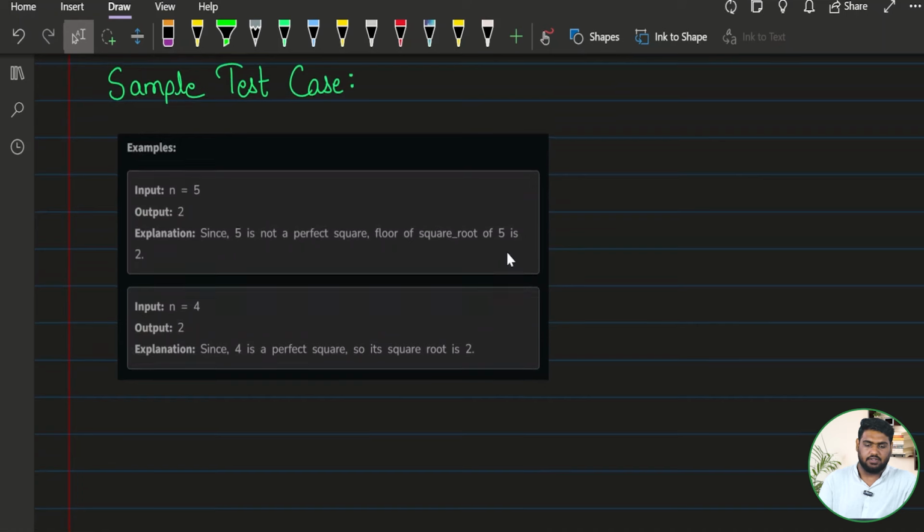Here are the sample test cases. First, let's take this one. The n is given to you, which is 4, and you have to return its square root. So we know that it is going to be 2. The root value of 4 is going to be 2.